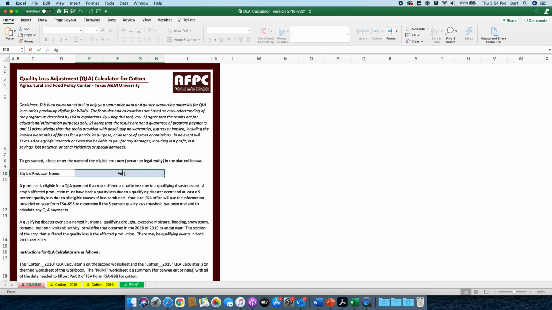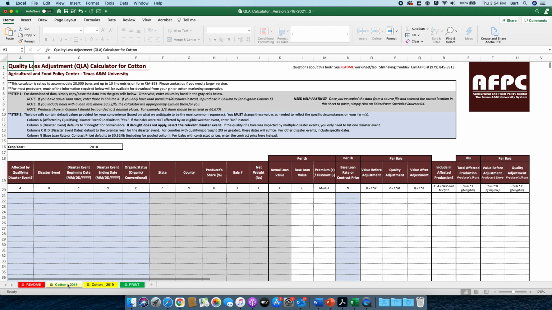So for our example today, we're going to type in Aggie Farmer LLC as the name of our entity. And then you can just click over to the next tab, Cotton 2018, the first yellow tab, where you can input your information for 2018. There is a lot of detail at the top. It's important that you read through that. I'll cover it here briefly. The calculator is set up to accommodate 20,000 bales of cotton and up to 10 line entries on Form 898. If you need a bigger version, you can reach out to us.